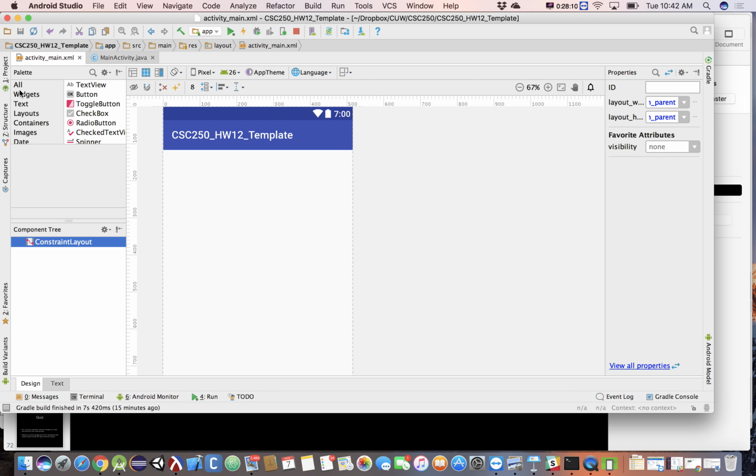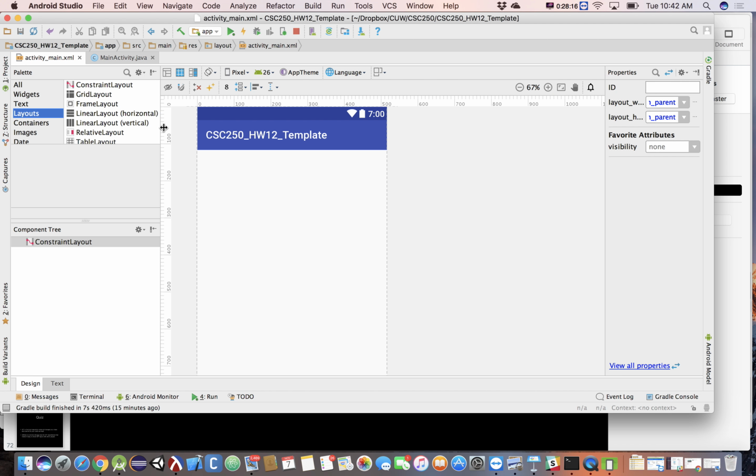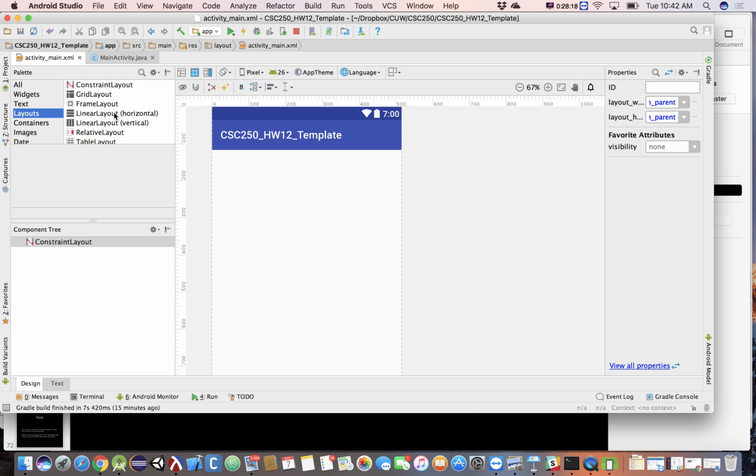Up top here, under our palette, I'm going to click on layouts. The layouts we're going to be very interested in are the linear layouts, horizontal and vertical. So a horizontal linear layout, even though they have the pictures drawn wrong, is that so difficult to get right? So the question is, are the pictures wrong or are the words wrong? I guess we'll find out in a second.